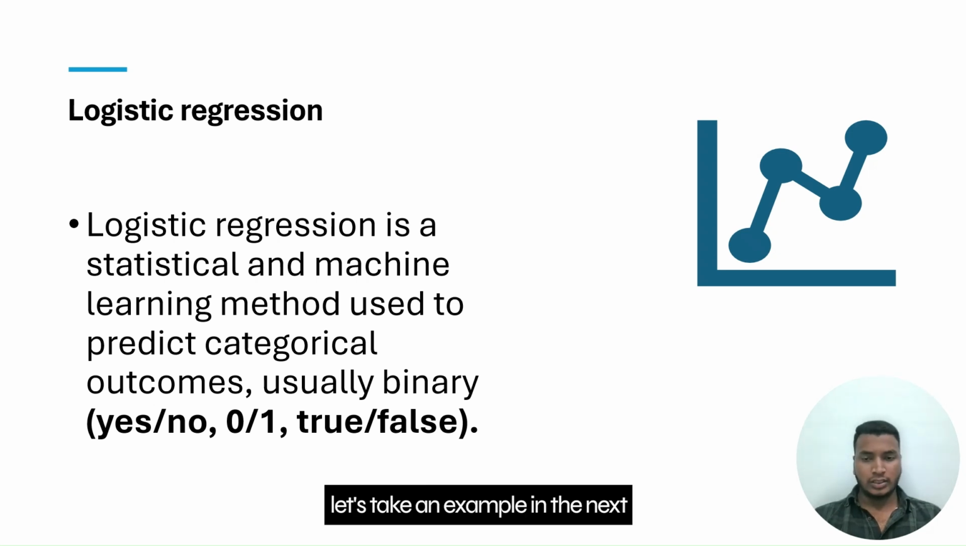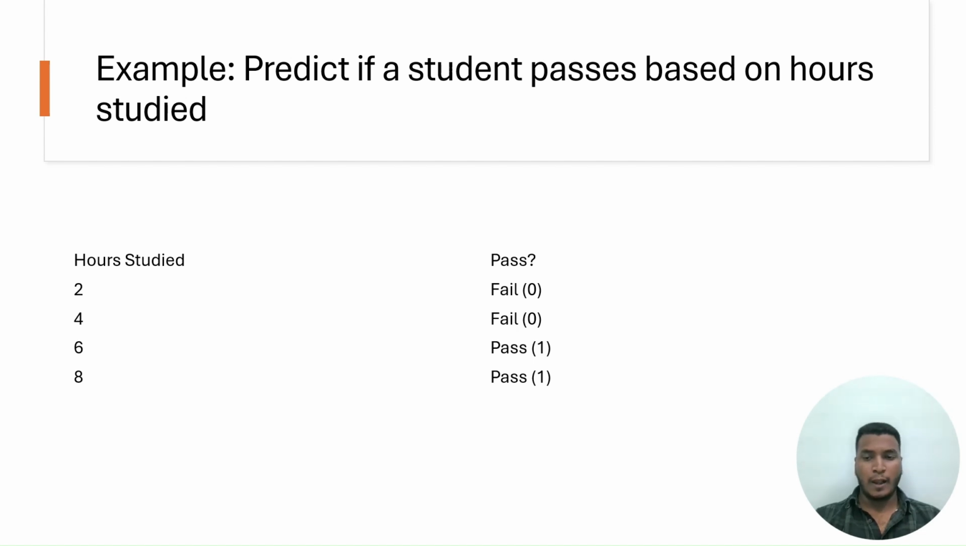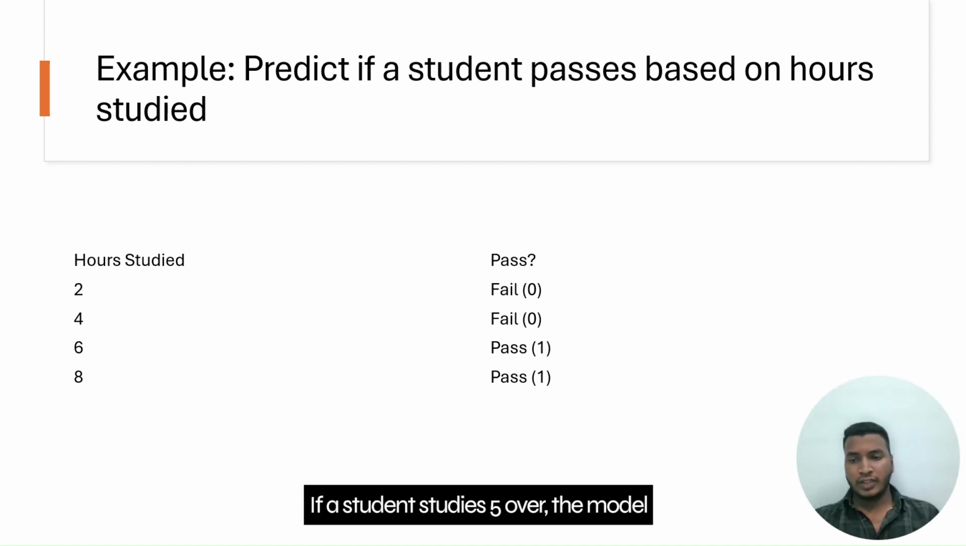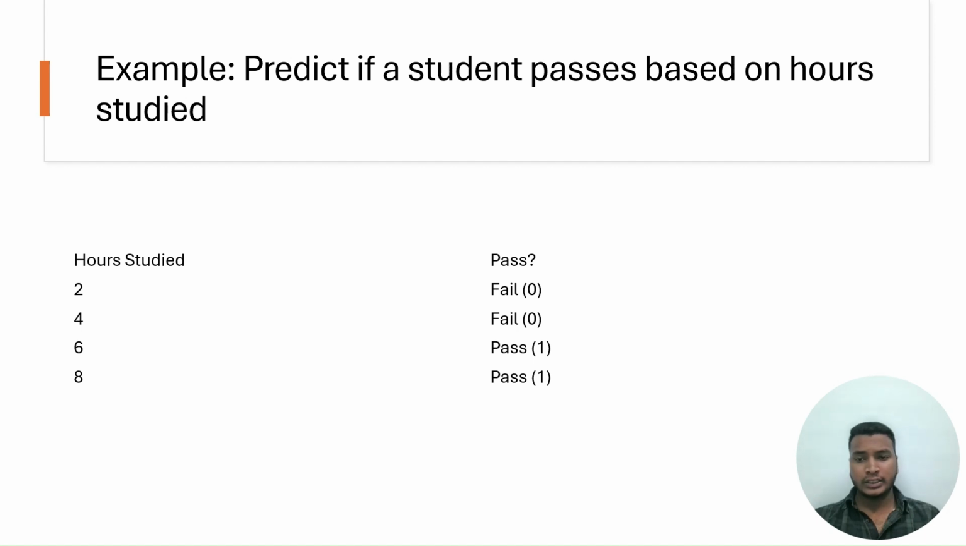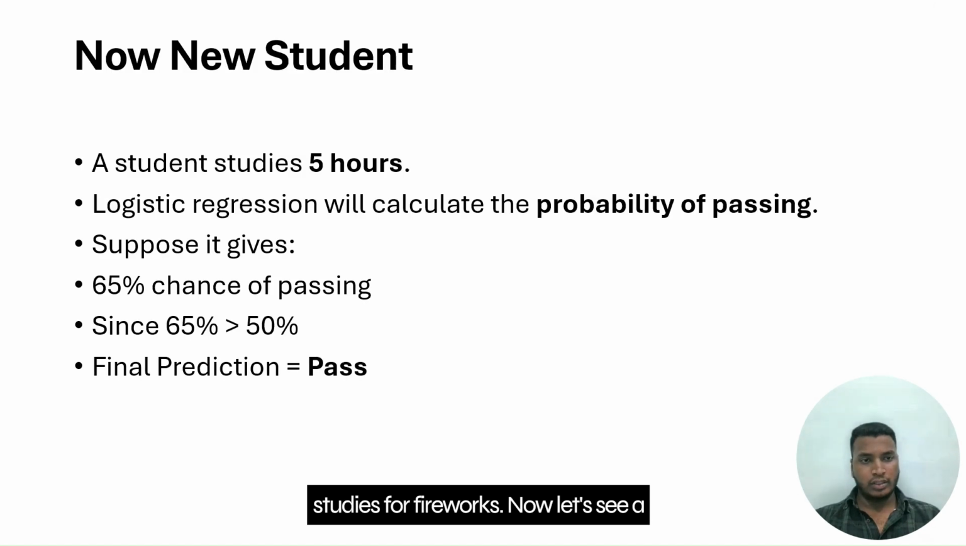For this, let's take an example. The next slide: predicting if a student will pass based on hours studied. Hours studied 2, fail. For 4, it's fail again. For hours studied 6 is pass, and for hours studied 8 is pass. Now let's see a new student who is studying 5 hours.